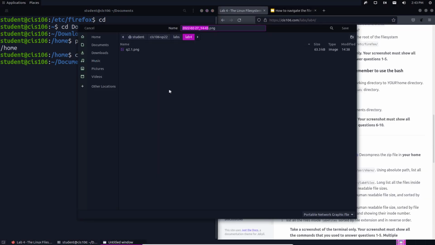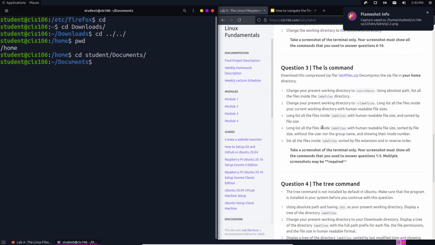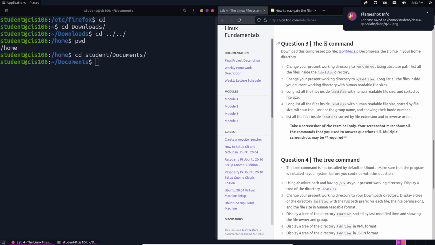And we're gonna save it. Question 4, question 2.2.png. Now, moving along to question number 3, we're working with the ls command.